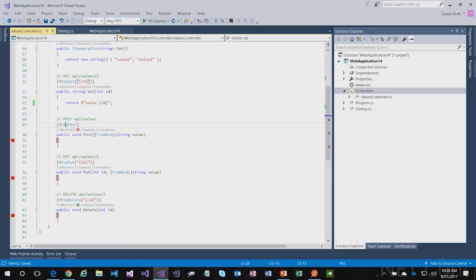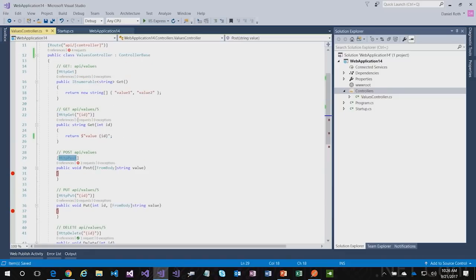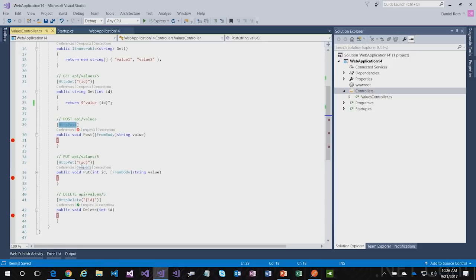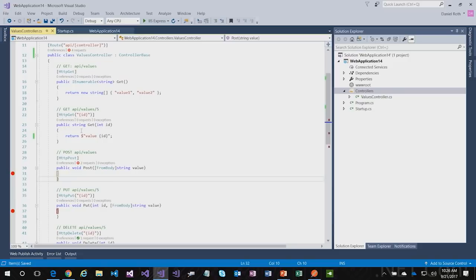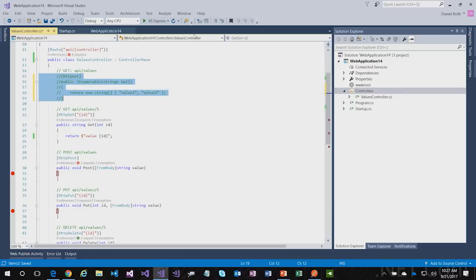All right, Post, again, just using the route from the controller. And then Put and Delete, also with an id, are specifying an id of the specific resource that they operate on. Okay, great. So now let's play around with a few things. I'm going to comment out this first action just so we don't get any accidental overlaps. Let's play around with this GET action right here.